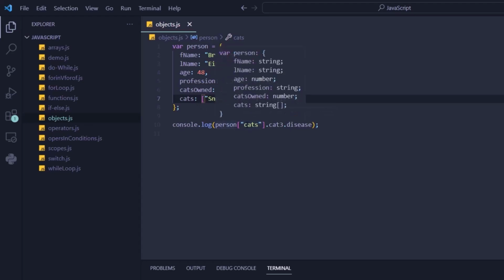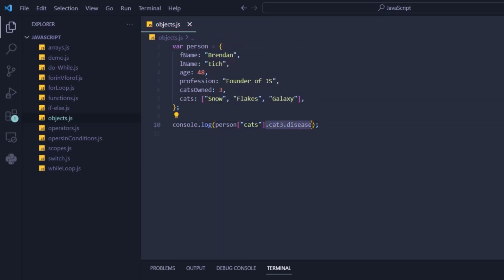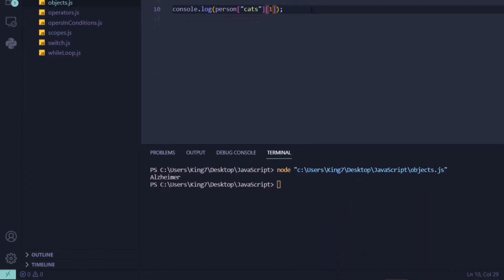Now to access the elements of this array, what you have to do is type in person, then cats. After that, you're going to take another square bracket and type in the index value of the element that you want to fetch. So if I want to fetch flakes, I would simply type in 1 over here. So now if I save my program and execute it, I will get the result as flakes. So that is how you can have arrays inside your objects as well.